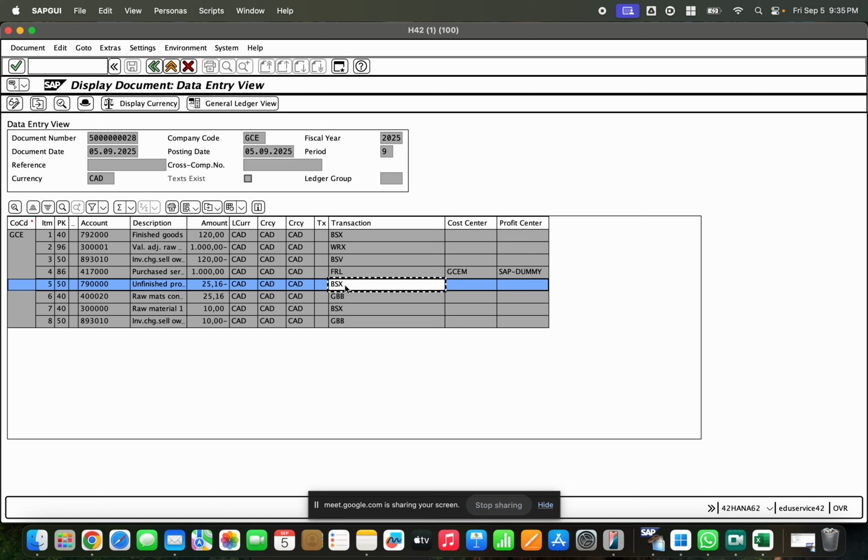The stock is going down. And WRX, we have to clear the GRIR clearance account because we are receiving the stock and we need to pay for those services, right? And FRL and BSP, which is for receiving the services and the stock changed in the component. And GBP was the consumption. So we will get all the entries.